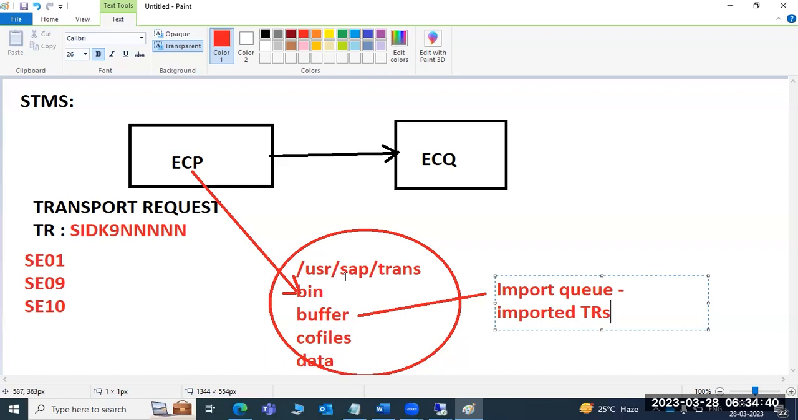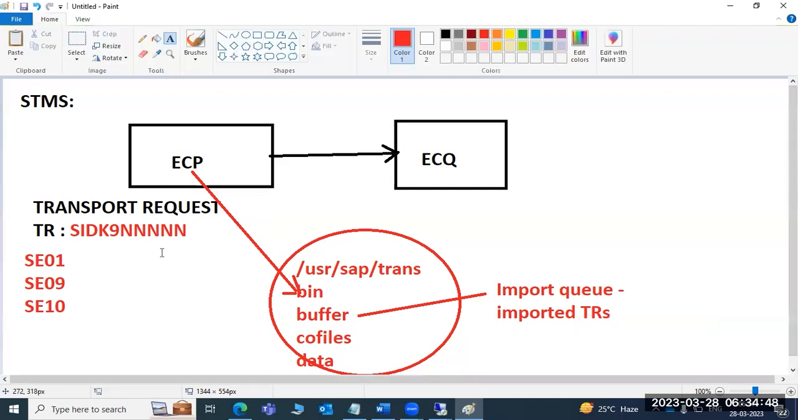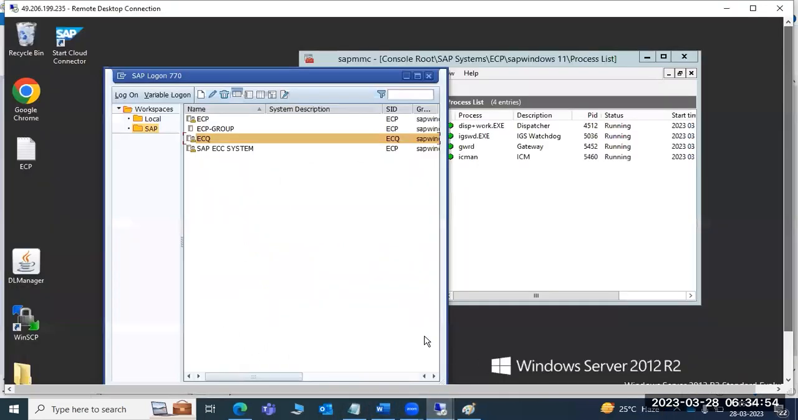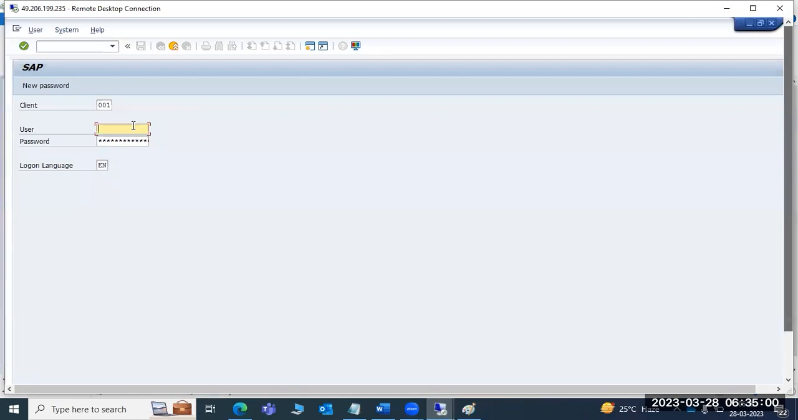So now we are discussing TR creation, meaning transport request creation. Okay, so how to create one? Go to SE01, we have to create it. So now ECP is our source. We have to go to the ECP, any one of the users.